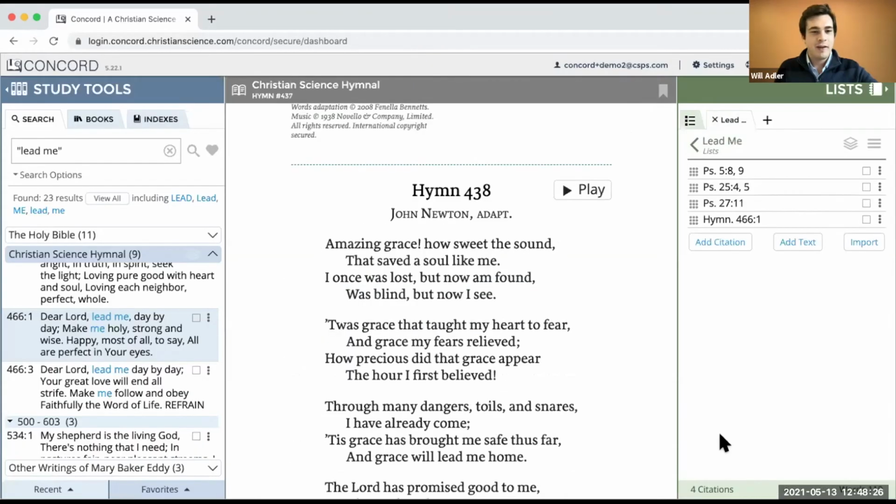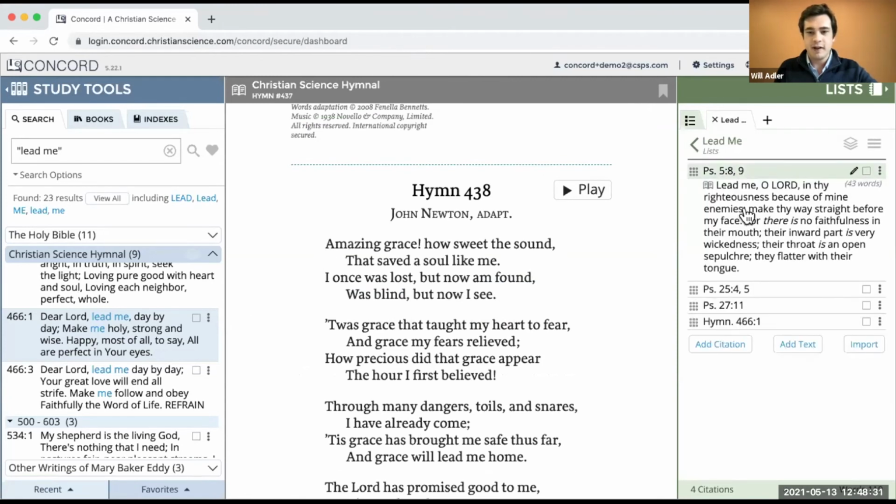Awesome, thank you, Will. Just a couple more for you, if I could. Somebody writes in and asks, after you have chosen a citation and it is highlighted, how can you convince Concord to unselect a portion of it? Sure, so I'll share my screen. We can definitely convince Concord to do that. All right, I'll click on my Psalm citation here.